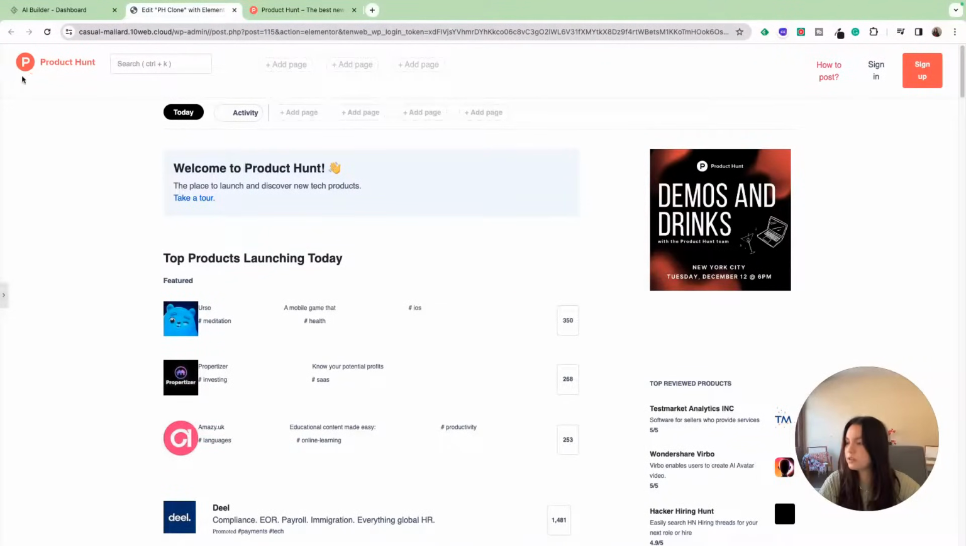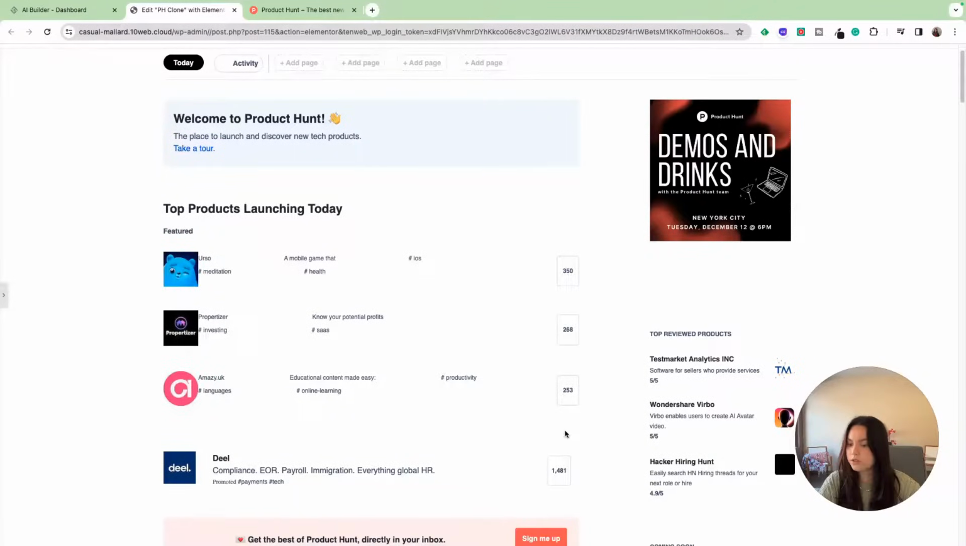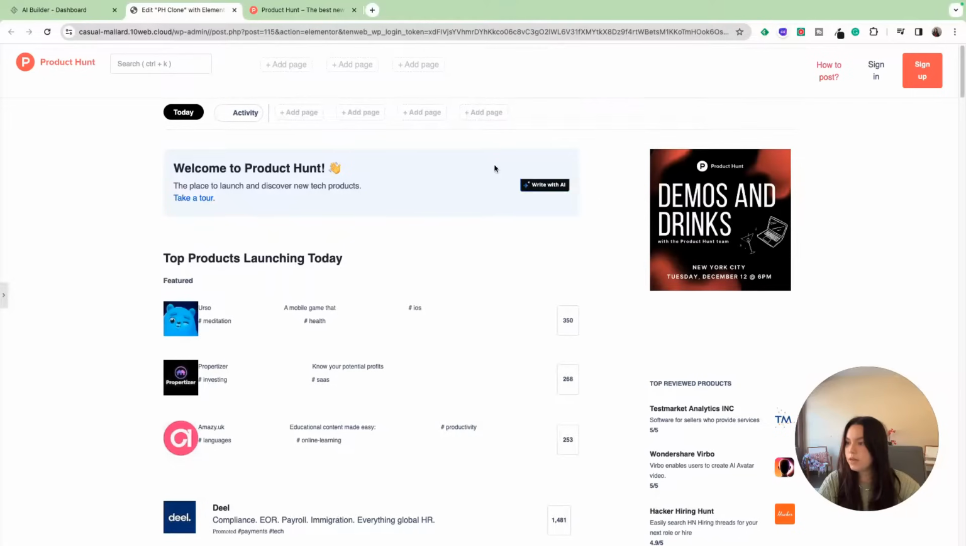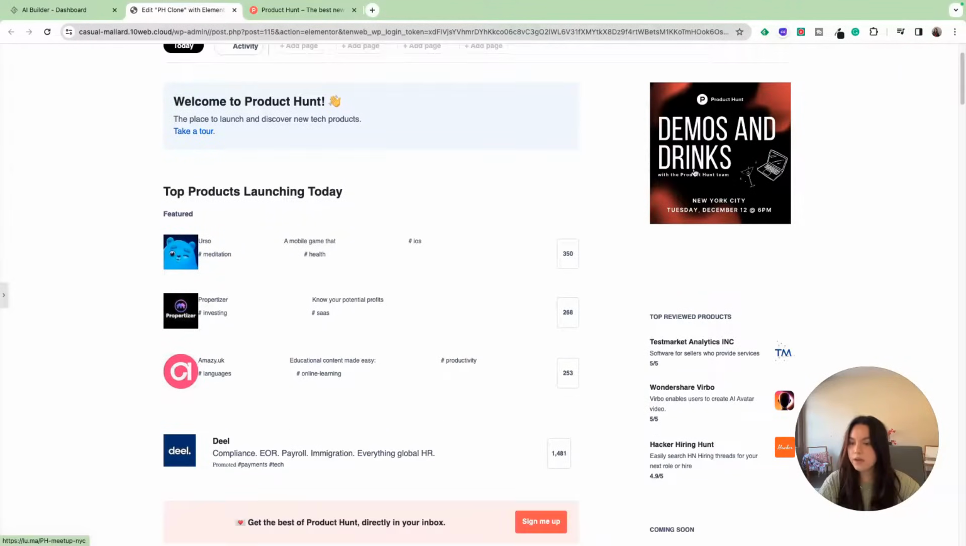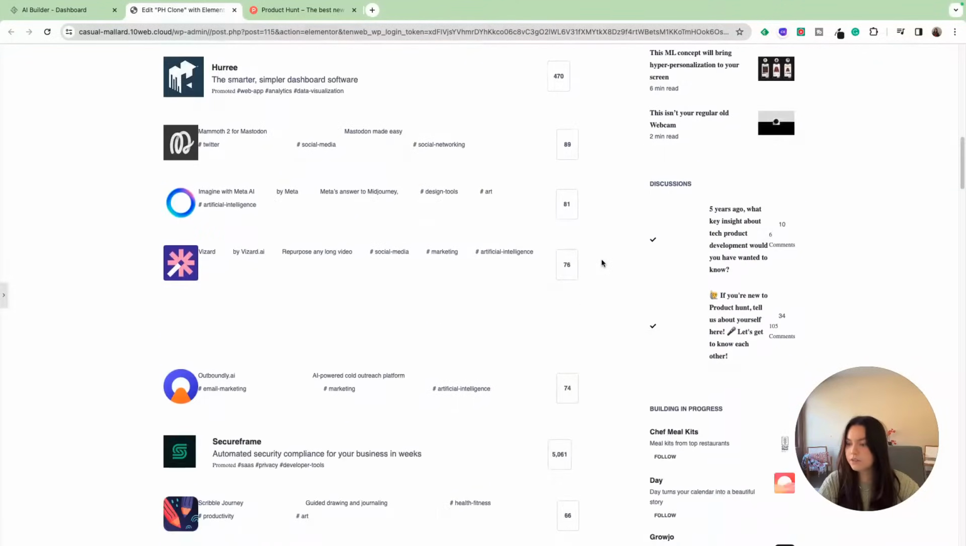So we have the Product Hunt logo built out. We have our different pages that we could add. We have the current one that we're on now, which is just the homepage. You can see it included the upvotes element. We have our hero up here. We have the different elements on the side. We have a CTA and everything looks great.